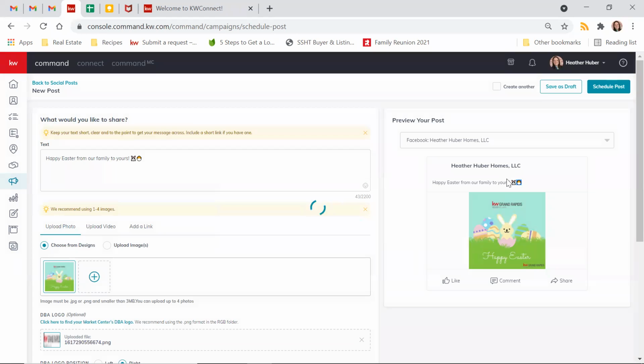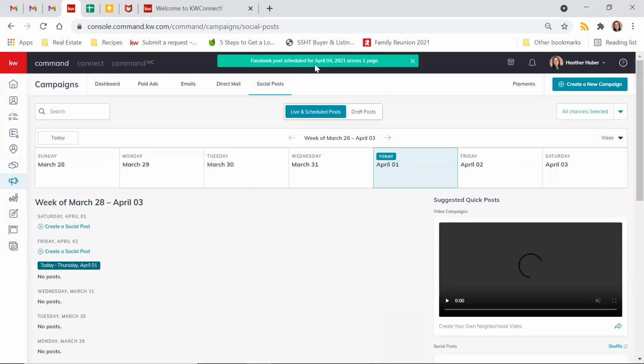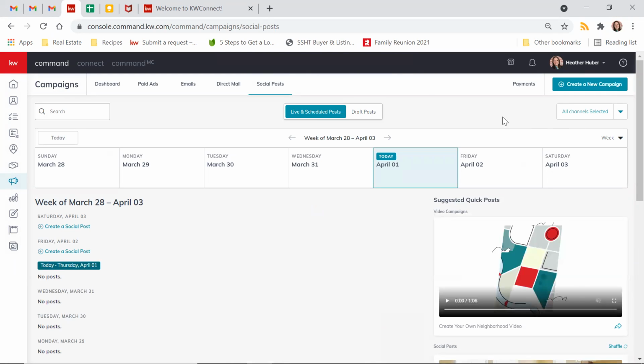And for me, that's not the end of the world because I do want to redo this, but I can come back to that at any point before Sunday and delete it and just create a new one. And if you had checked this create another box, all that's going to do is just say Facebook post scheduled for April 4th across one page. And then it's going to take you immediately back to that page, but a blank version of it so that you can create another one.